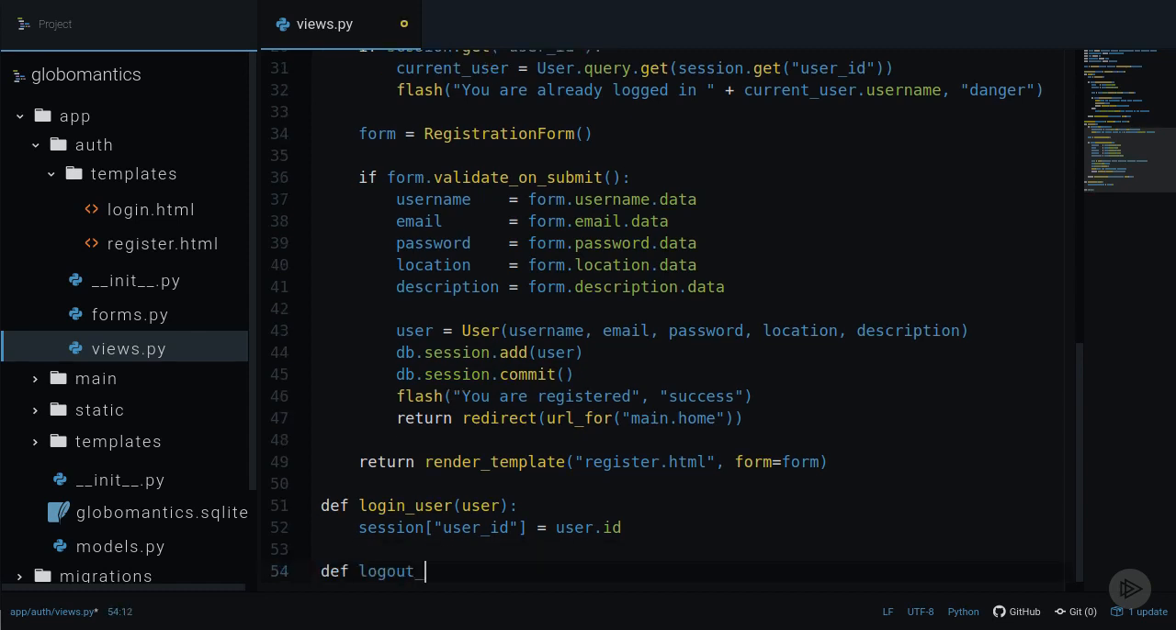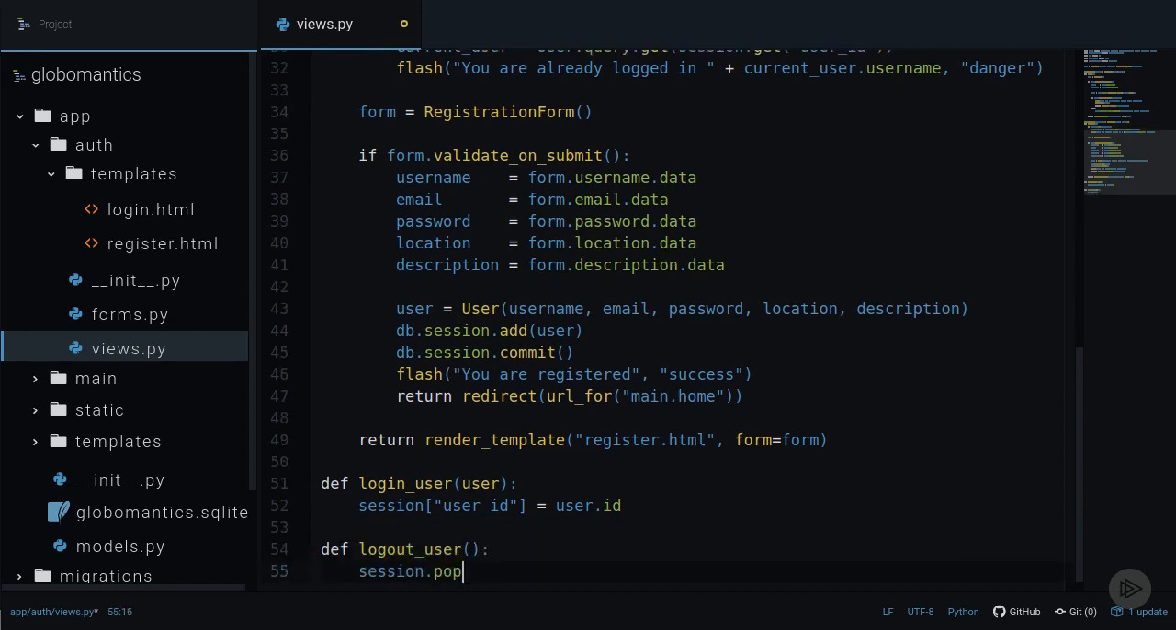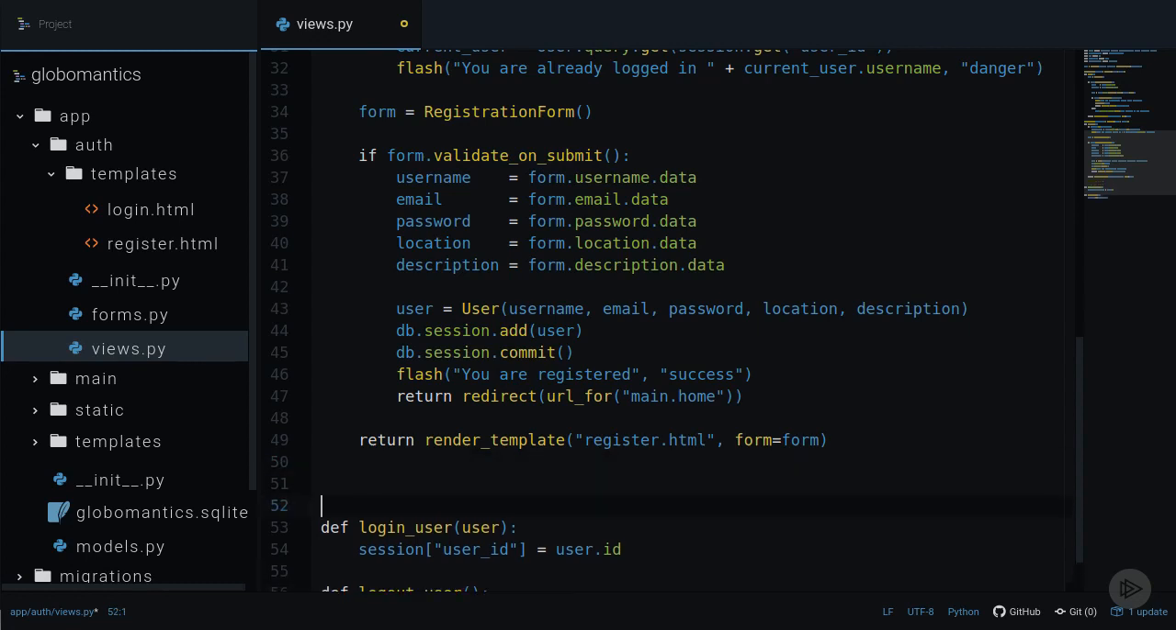So to log out a user, we need to pop the user ID key from the session dictionary. It really is that simple. The new session cookie without the user ID key will be sent to the user. This will update the session cookie in the browser. Of course, just defining the logout user function without using it will not do anything on its own.